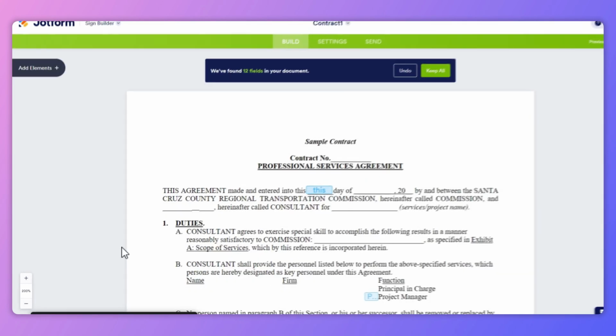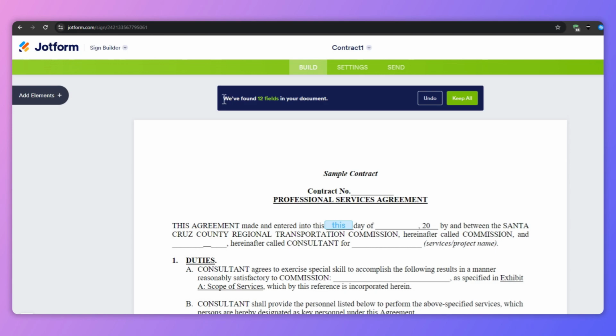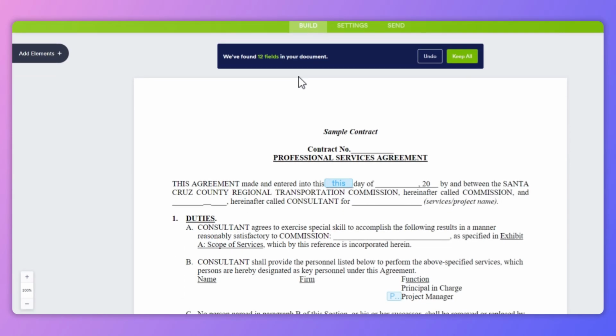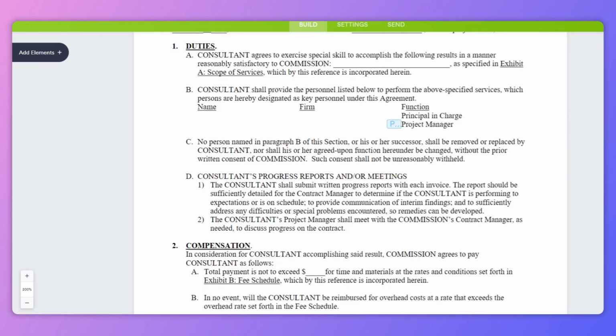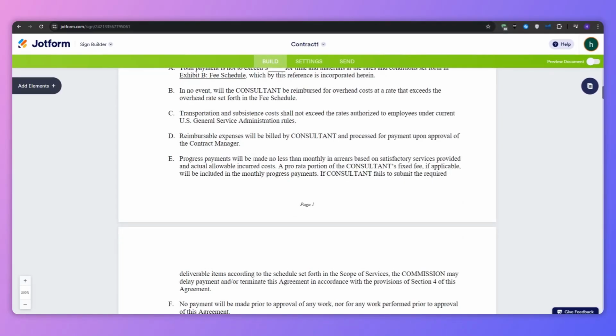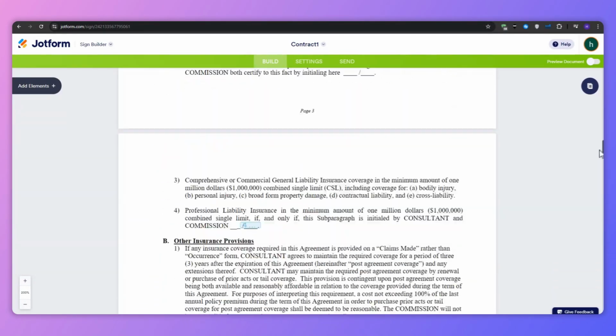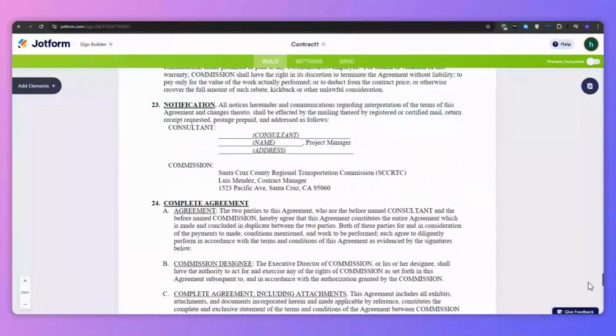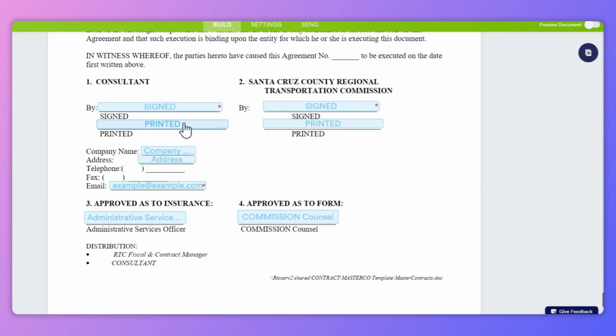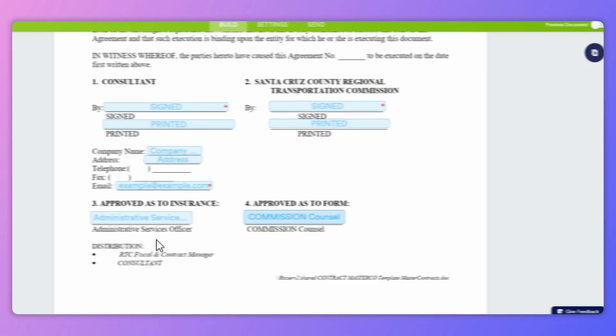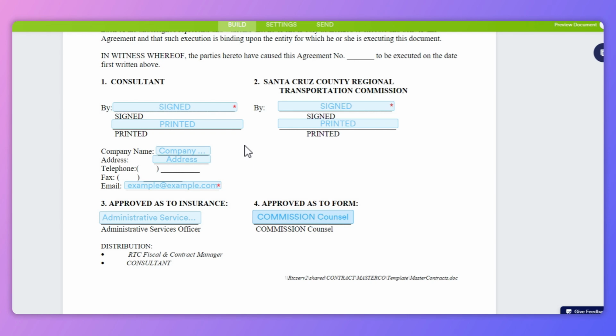Once the analysis is complete, you will see a message telling you how many fields were detected. Review the detected fields carefully. Usually it does a great job, but you still want to make sure that it hasn't missed anything important or added fields that you don't need. If you're satisfied with the detected fields, click Keep All, and if not, you can click Undo and make manual adjustments. If you need to add or modify fields to suit your specific needs, here's how.